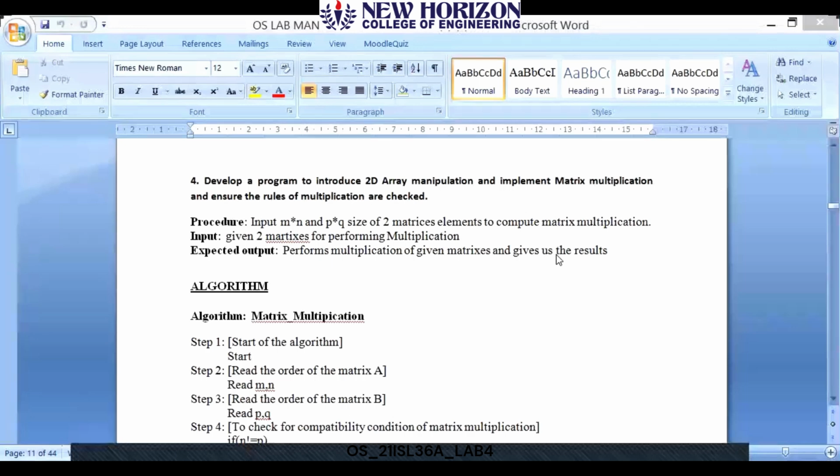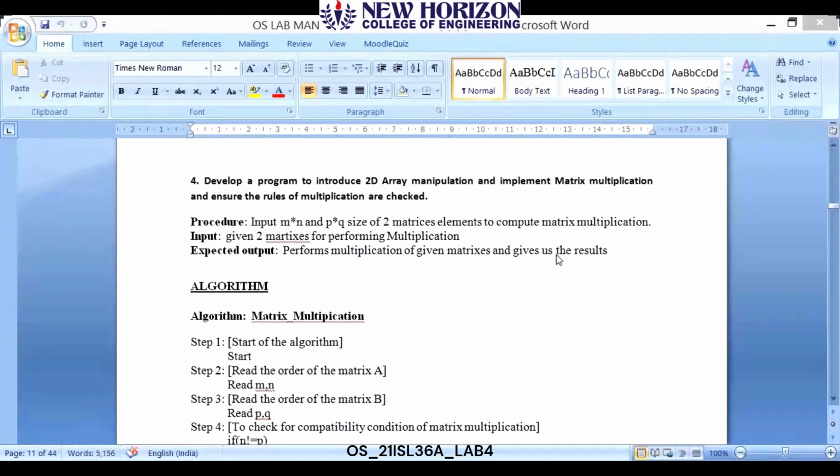Good morning, students. So today we are going to see the continuation of the operating system experiment. Today we are going to see experiment number 4. In this, we are going to develop a program to introduce 2D array manipulation and implement matrix multiplication to ensure the rules of multiplication are checked.